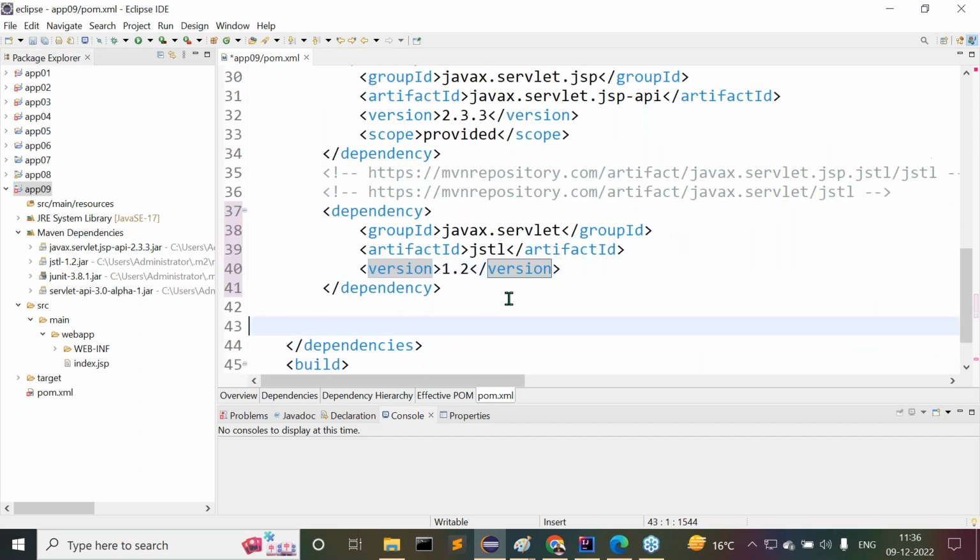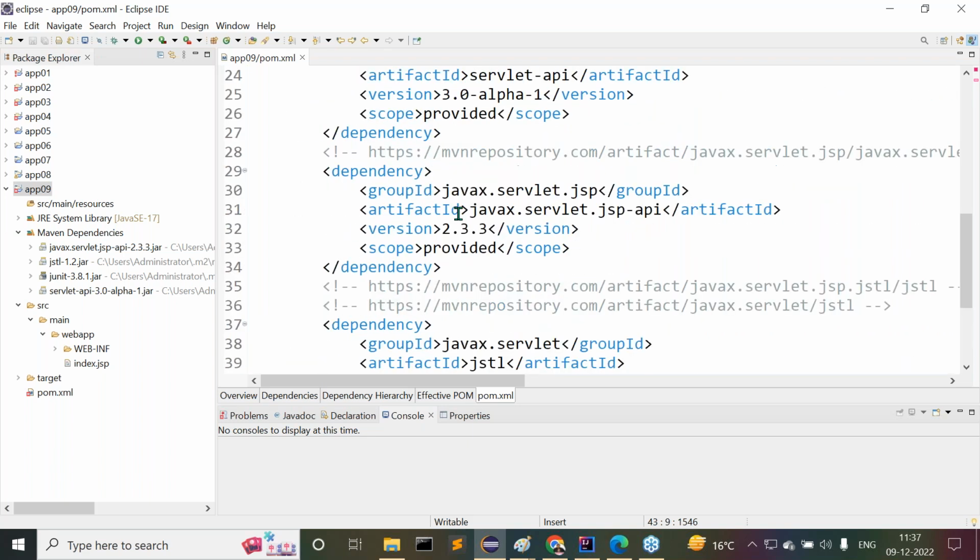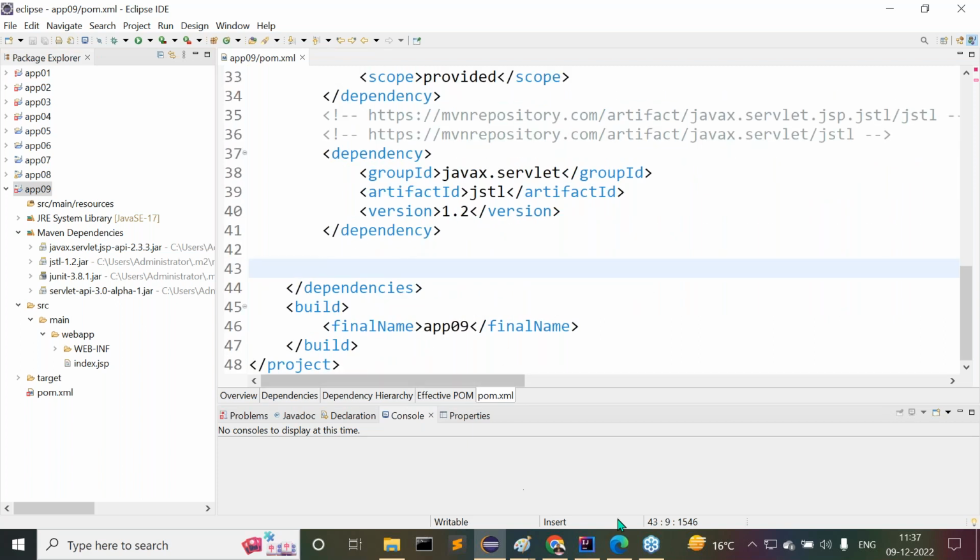Next, after that, the Hibernate related dependencies we have to prepare. Am I right or not? Right, sir. What are the Hibernate related dependencies we have to provide there? Hibernate core.